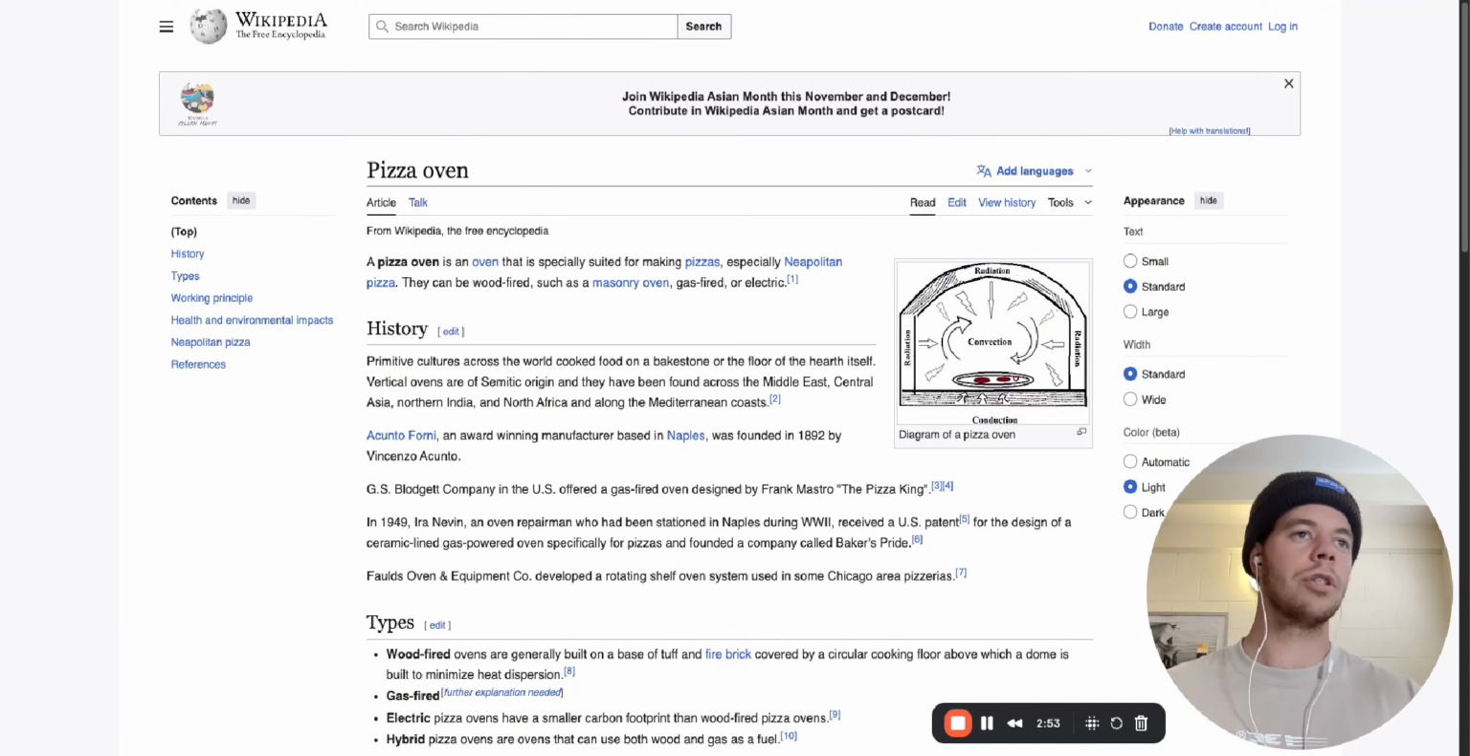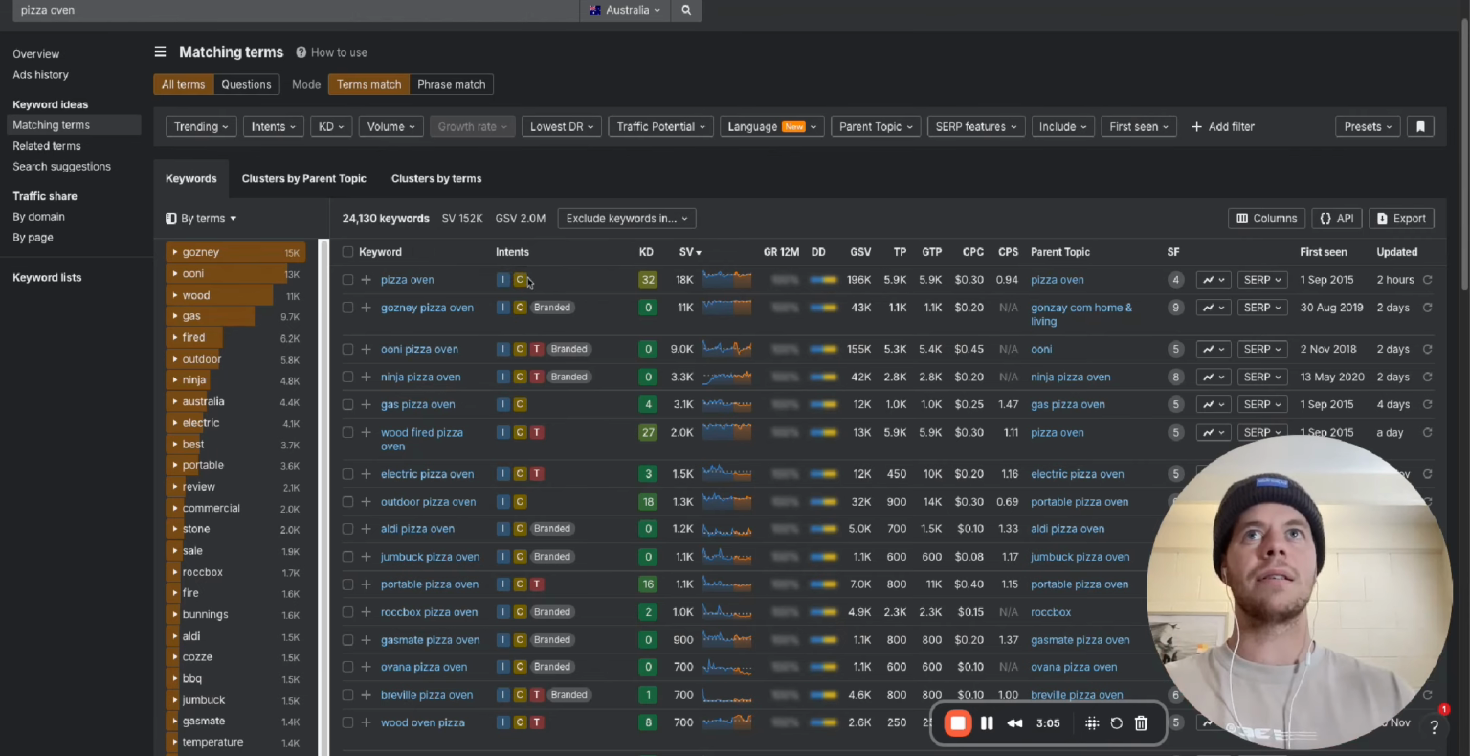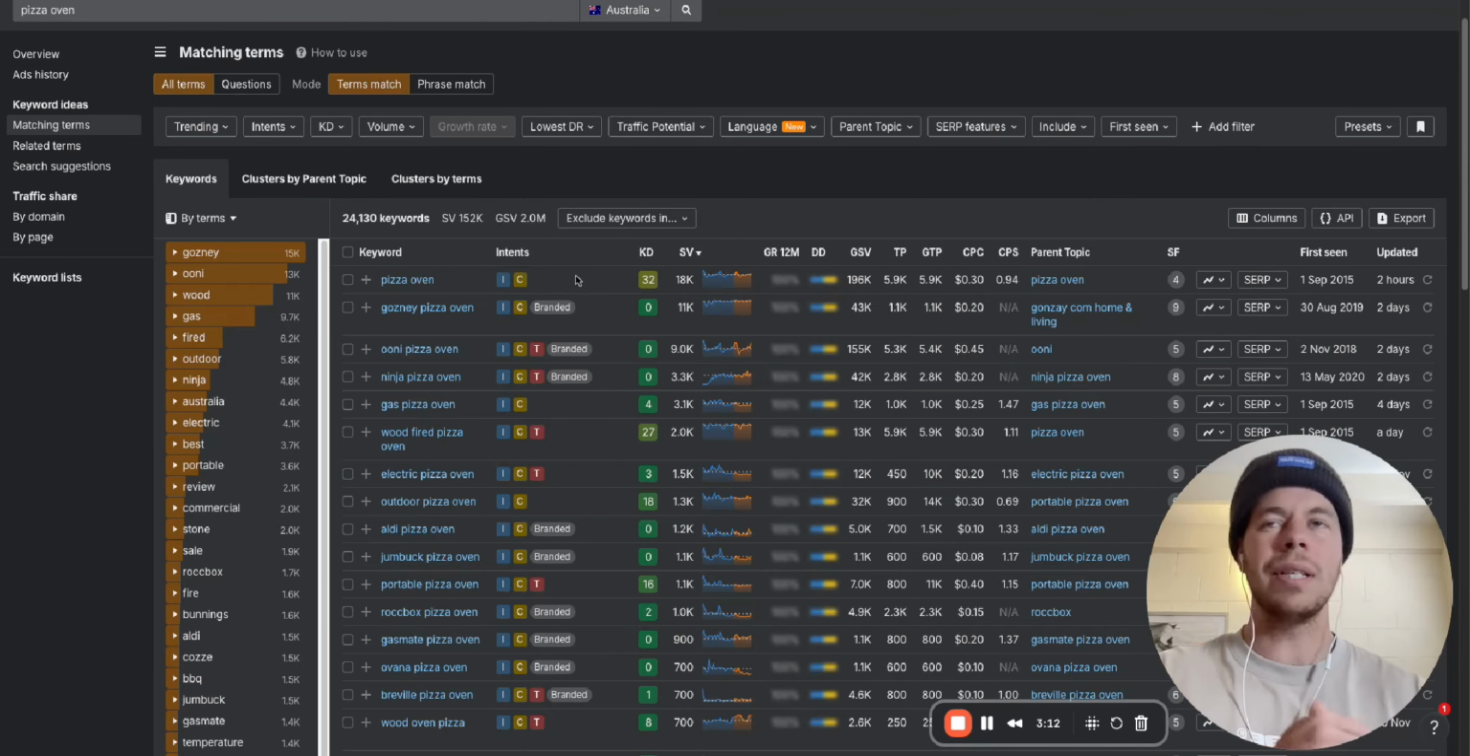So why did one show up higher and why did the other one not? Well, going back to this topic of search intent, if someone is searching for pizza oven, the search intent behind that keyword, as Ahrefs says, is commercial. I think it's somewhat transactional as well, but definitely commercial, potentially informational. So what this all means is someone is searching to find information about a product that they are wanting to buy. So they are looking to buy a pizza oven.